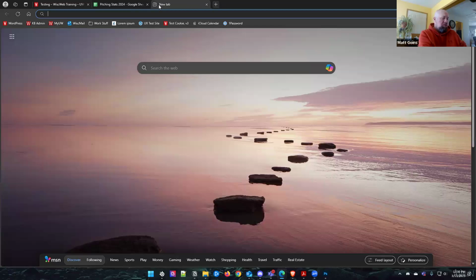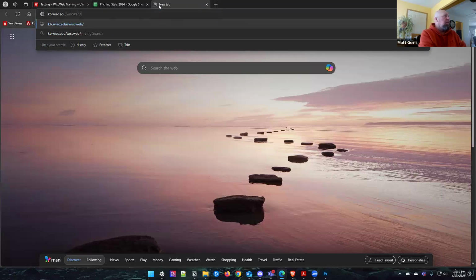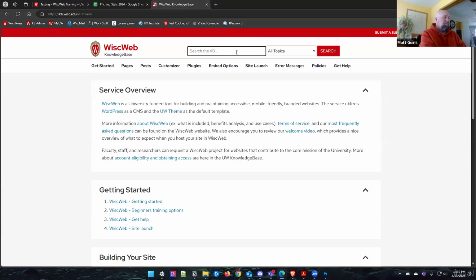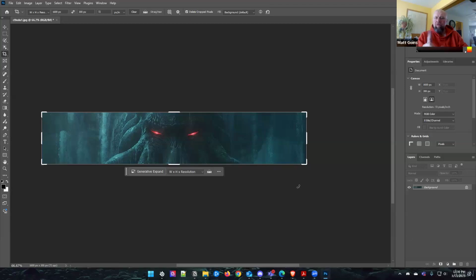And then I'll really quick grab the KB doc that I used to walk people through this stuff. Kind of walk people through how to use those particular tools in Photoshop, the cropping tool with the predetermined sizes and things like that.